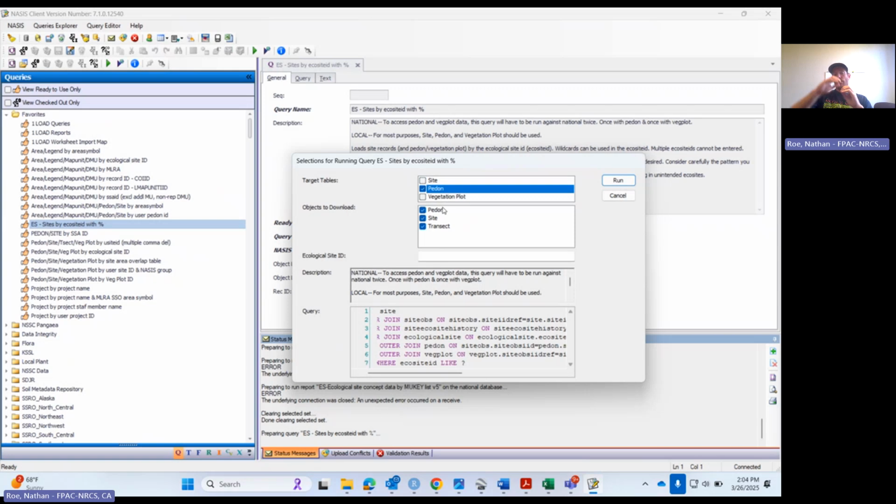At a site observation, you can have a pedon, and you could also have a vegetation plot, or you could just have a site observation with only a pedon. And you could also have a site observation with only a veg plot. And so pedon and veg plot are not kind of within the same hierarchy. They kind of fork there. And so we'll run this first for pedon because we're interested in pedon data, both site and kind of that pedon soil data.